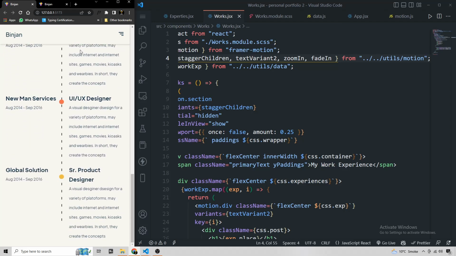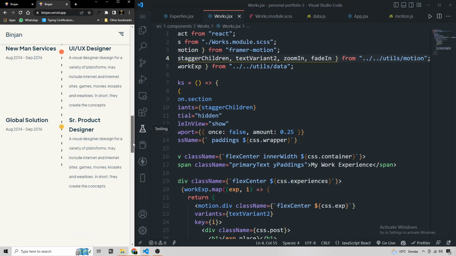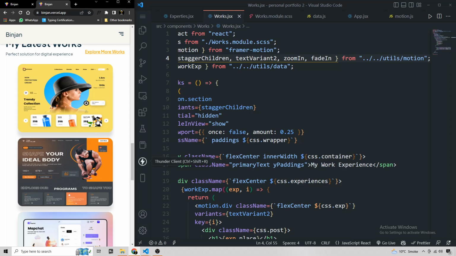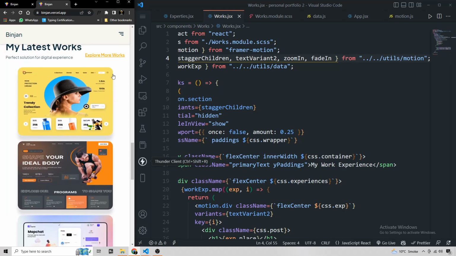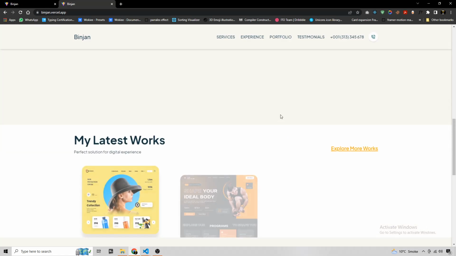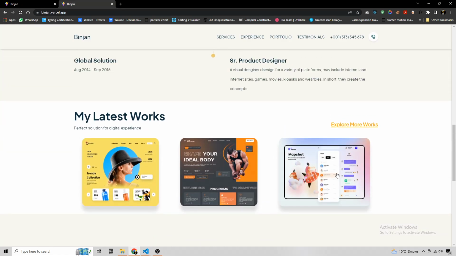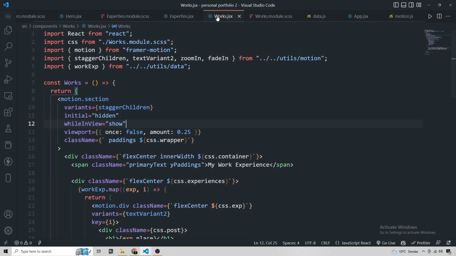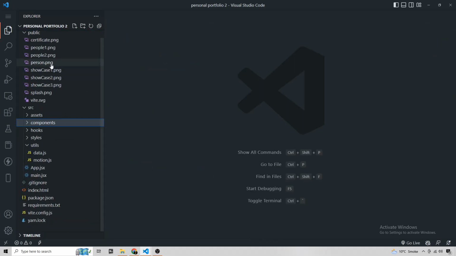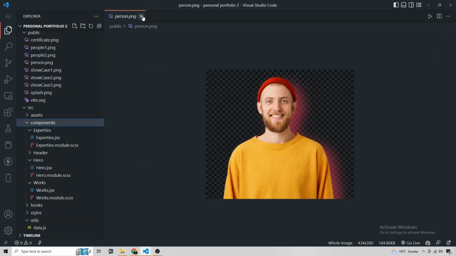Now we should move towards the next section, which is going to be my latest works. This is a relatively easy section to build. If I make it full screen, here you can see this is a very easy section to build. So let's make it very quickly. Close all of these files so we should not get messed up. And inside the components again, okay, let's close this also.